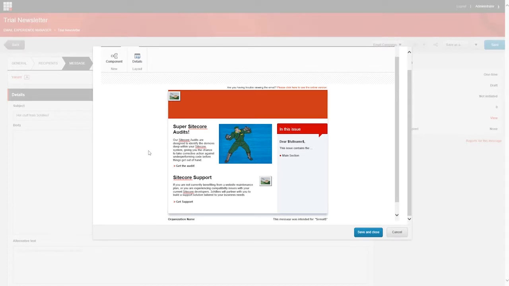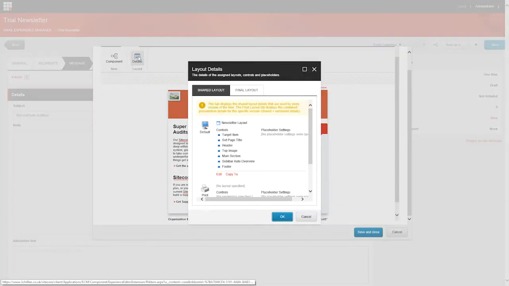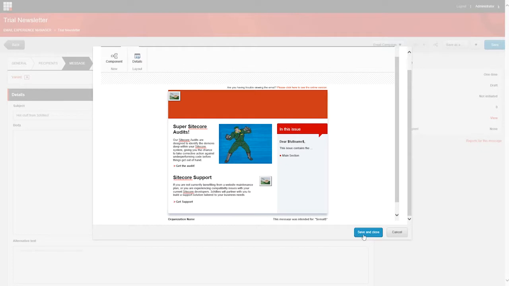Okay, so we're pretty much done here for now, but before I close this window, it's worth knowing that you can click on this button here, labeled Details. That's going to take you to the presentation details, where you can edit the presentation details or choose a different layout. When you're finished editing the content, click Save and Close.